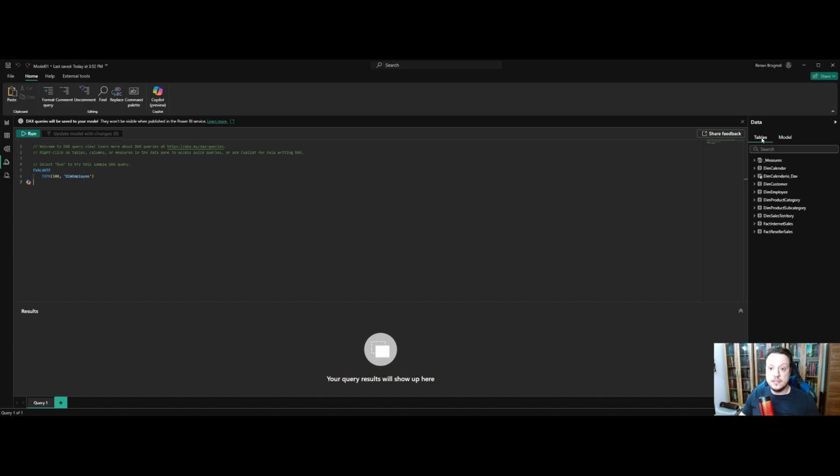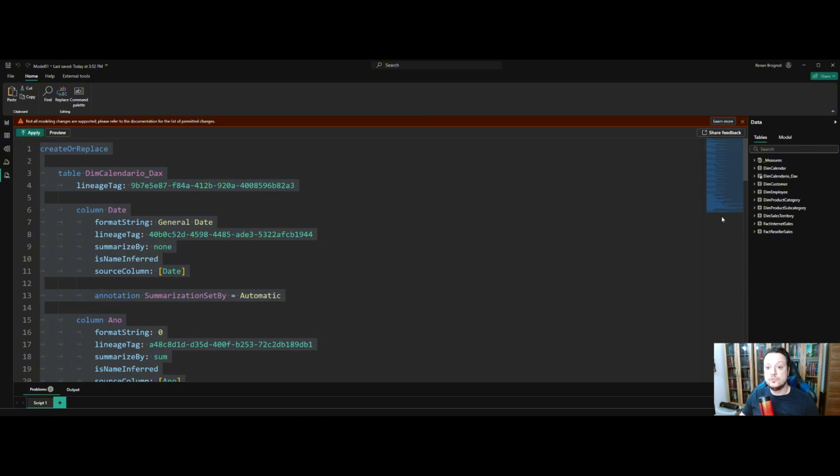Now let's go back to the original model and go to the next example. Let's say that we have here in our model, we want to rename some tables. Here I have my DIM, that is an abbreviation of dimensions, and my FACT, that is an abbreviation of fact tables. I don't like this description. I want to change it to D for DIM and F for FACT. How can we do that?